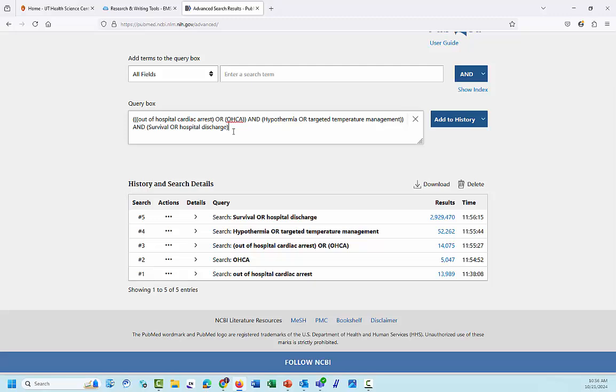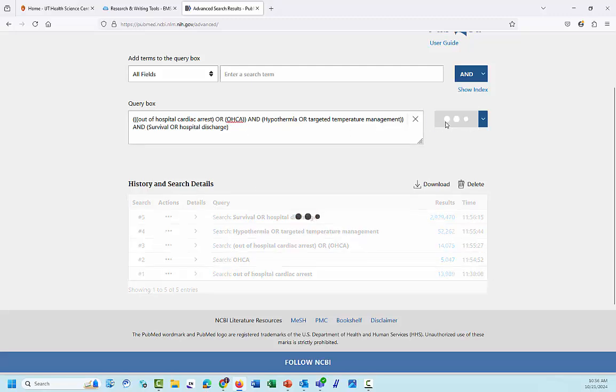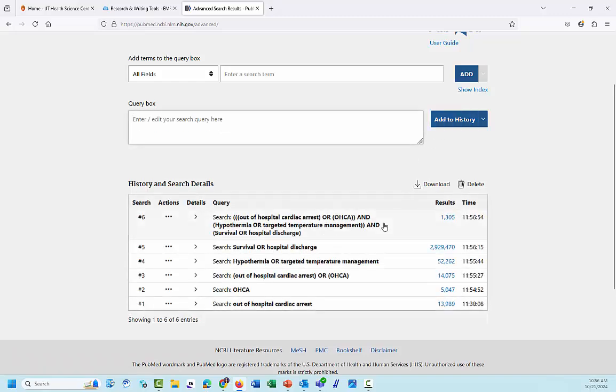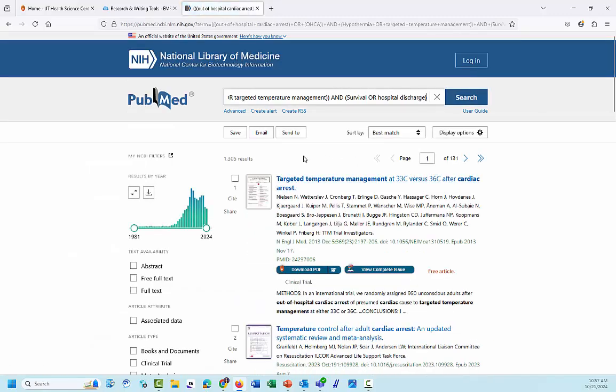I like to use the advanced search page. That way you don't confuse PubMed. See, it wants the parentheses in a certain place, and it's easier to use this advanced search page than to just manually type it in the search box. So now if I click add to history, you've got all three concepts combined with and, and these are our results. So if you want to look at the results, you can click here on the number, and you can see the results in the PubMed results screen.